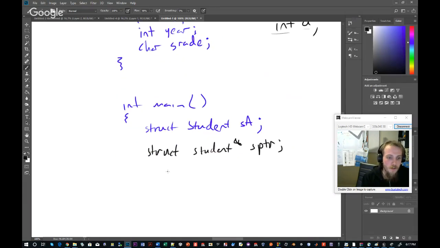Now, if I want to point it, I can. It just follows the normal rules of pointers. So a struct student star can point at a struct student. Remember that a struct student, add the ampersand, we've got a struct student star on the right-hand side. On the left-hand side, we've got a struct student star. Everything is equal.